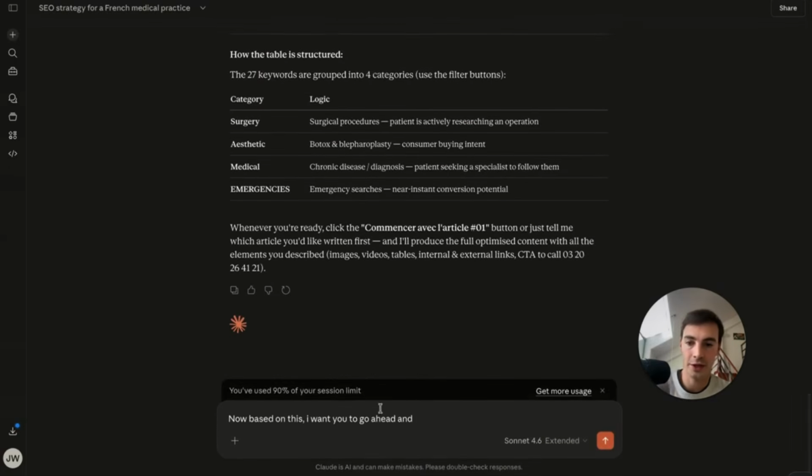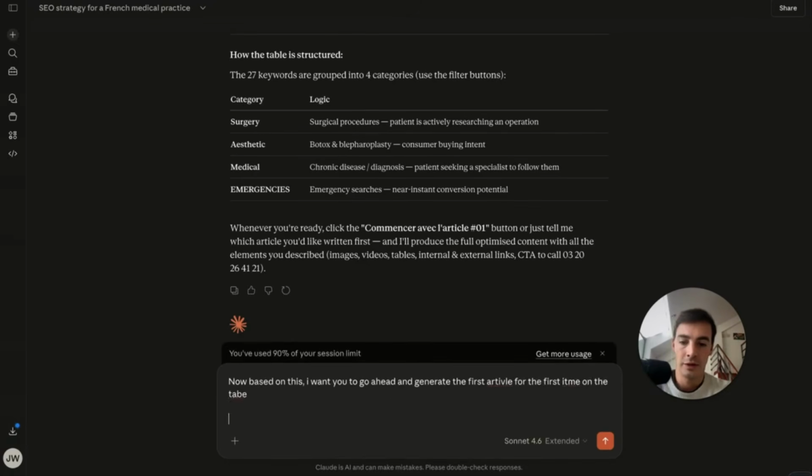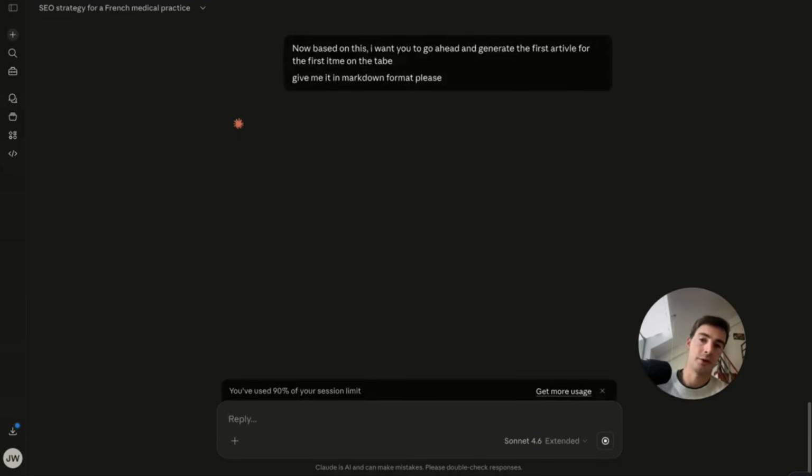So down here let's just say, okay, now based on this, I want you to go ahead and generate the first article for the first item on the table. Give me it in Markdown format, please. This is if you want to just put it in WordPress or any of these CMS. It's easier if it's Markdown. So let's just wait for this to load and I'll be right back.